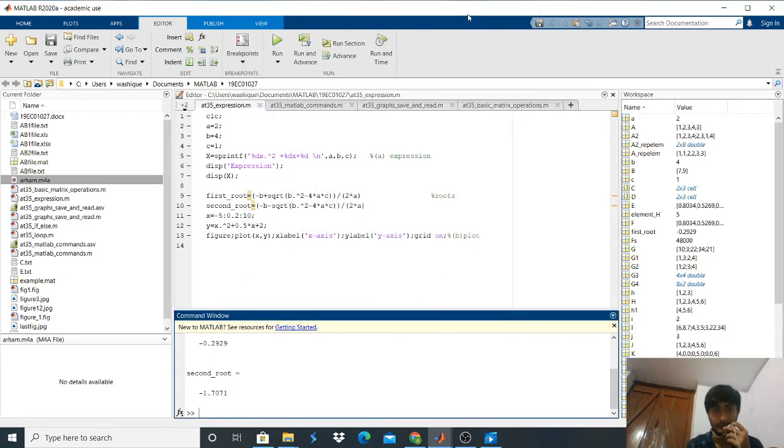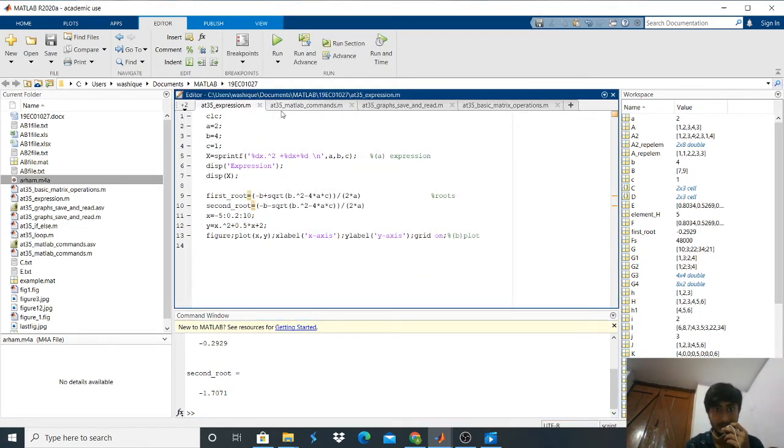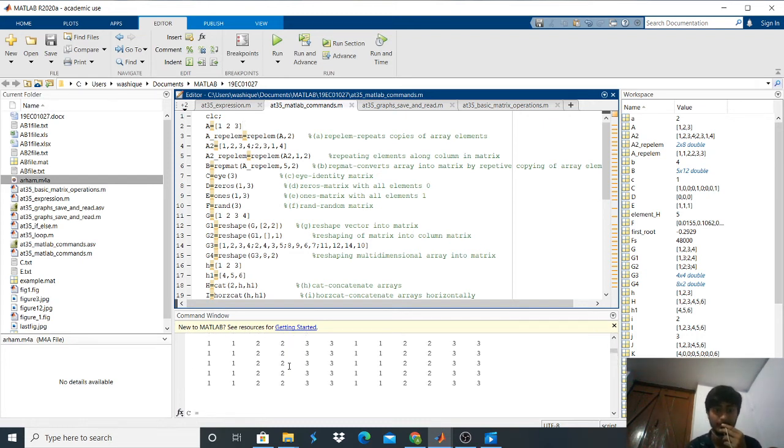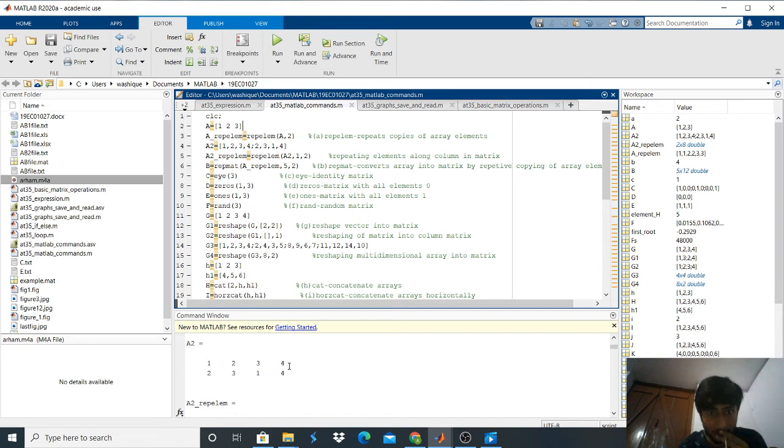Then moving to the next, we are having MATLAB commands. We assumed a matrix. Repmat will do repetition, simply repetition of the elements in A, and then we are having A2 as a matrix, and then we are repeating that matrix element along the column twice. So this is A2 and this is A repmat. Repeated 1 2 3, and then we are having matrix 1 2 1 2 two times.